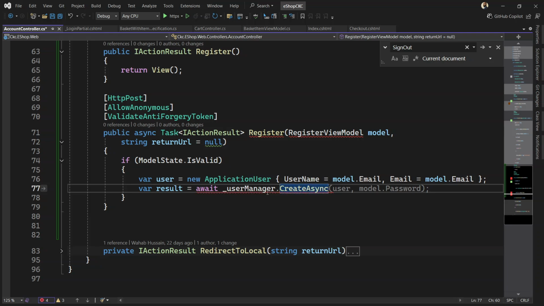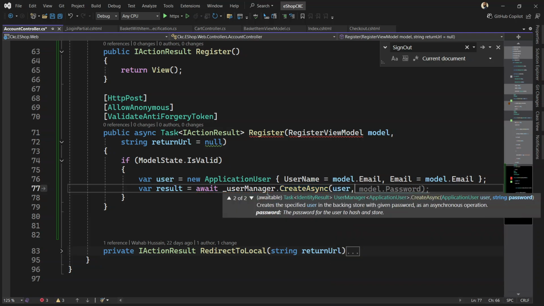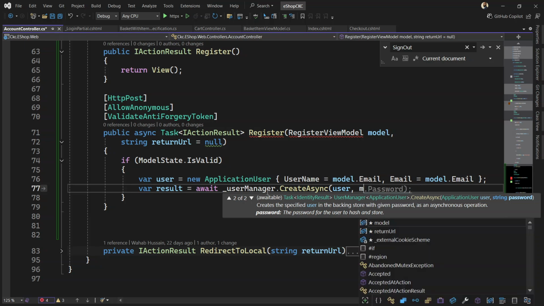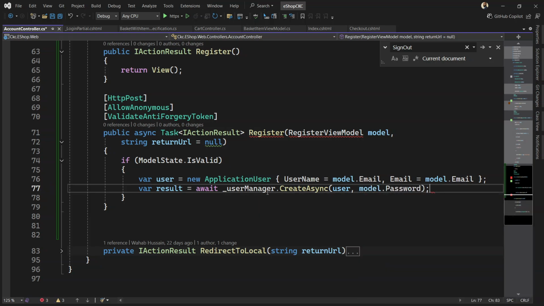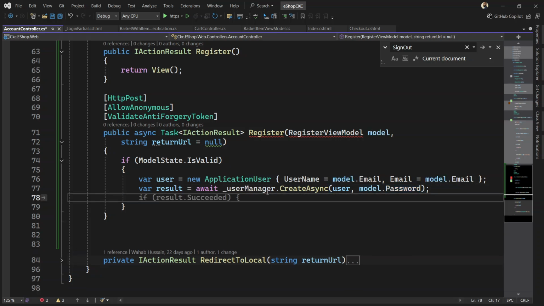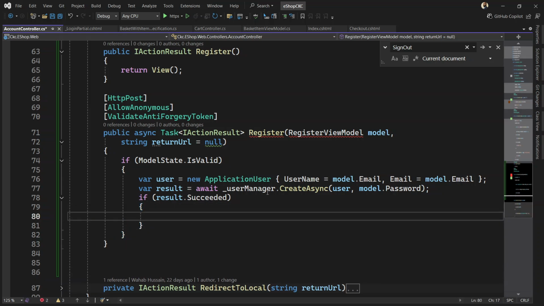This time we are going to create the user based on the provided data. We are going to provide the user object over here, and model.Password, the password which the user has provided. As you might already know, this password is going to be hashed, so in the actual database it is saved as a hash, not the actual password. Then we need to check if the result succeeded. So if the result succeeded, what are we going to do?